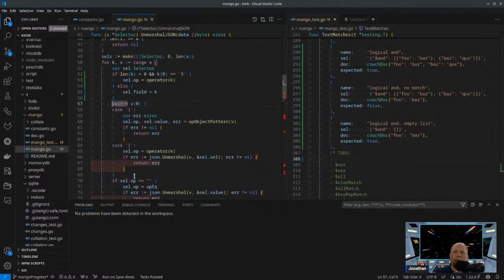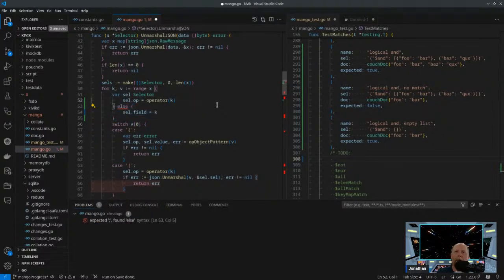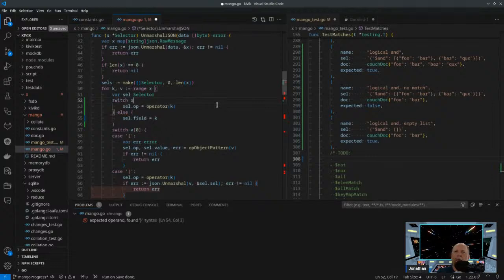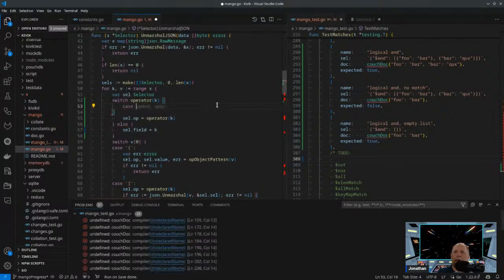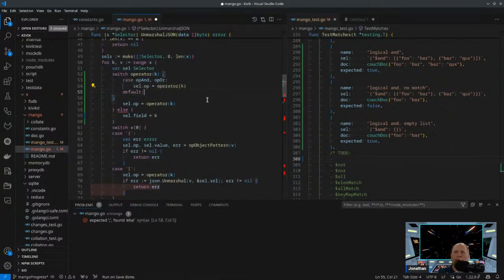Then here I consider if the value, so this part should only happen if, okay, it should only happen if it's a legitimate key. So actually, this should be even more specific than this. Switch operator K. Case. OP and an OR. Yes, those two. Fine, good. Default.